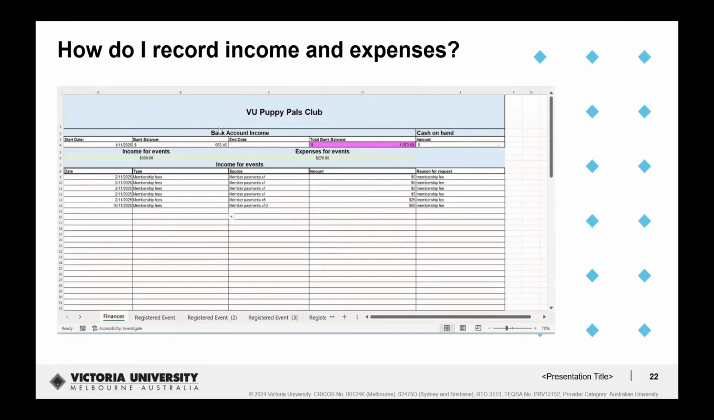So this is the new financial spreadsheet that we will have you use this year. We would have sent this out to you with your audit pass last year. And in that email, we would have asked you to enter your club's name, the start date of this new spreadsheet, as well as what the bank balance of the previous audit was. And then you can start recording income and expenses.